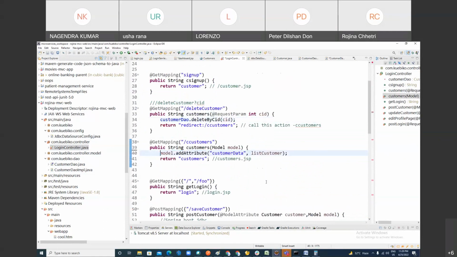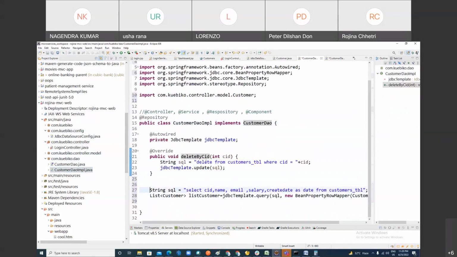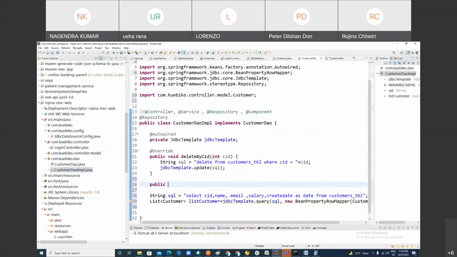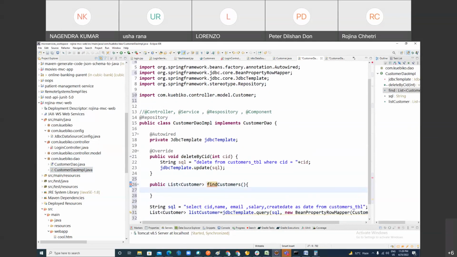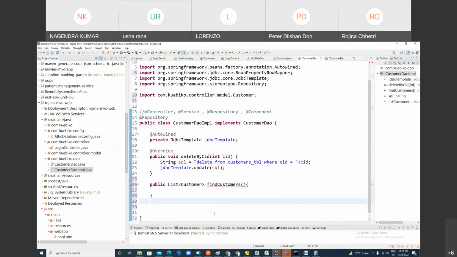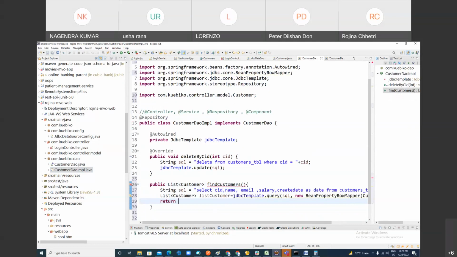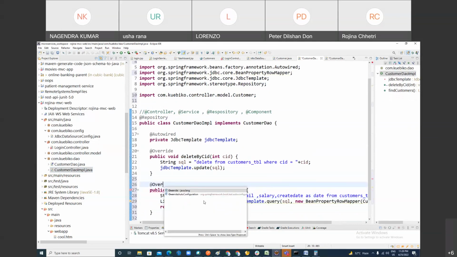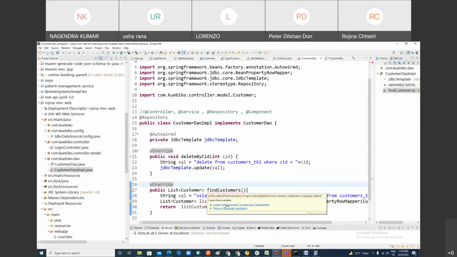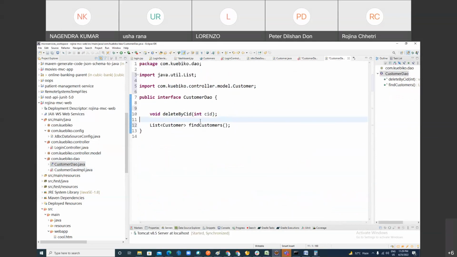So this logic I cut and move to my DAO layer. I'm telling you, you have to improve your coding skill. This code is still only 70% correct. Other refactoring I will do tomorrow. Find customers, this is the method. Simply, I'm just writing a method with @Override, so that all the code is segregated as per the SOLID design principles.